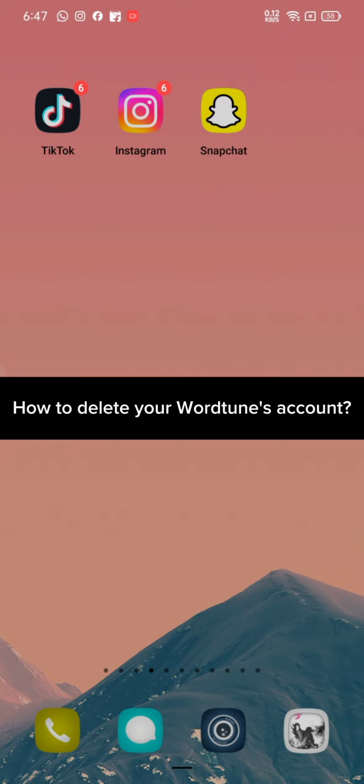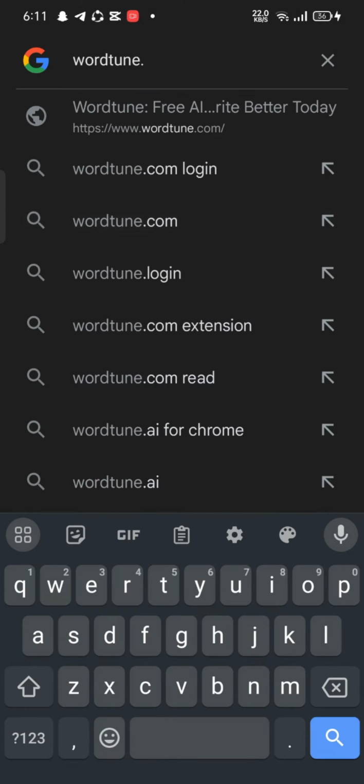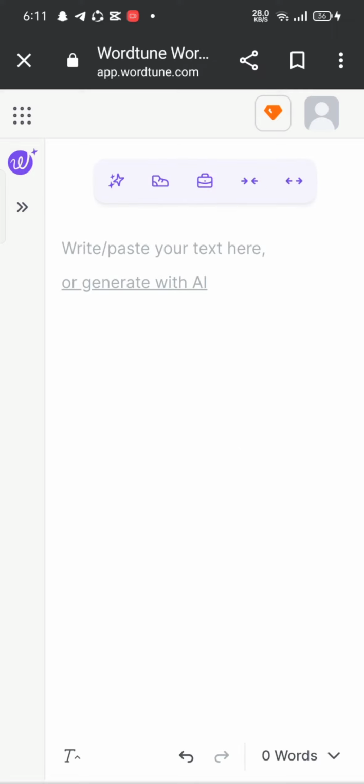To delete your Wordtune account, firstly go ahead and open up your Google search. On the search box at the top, type in wordtune.com and make a search. It will take you to the official page of Wordtune.